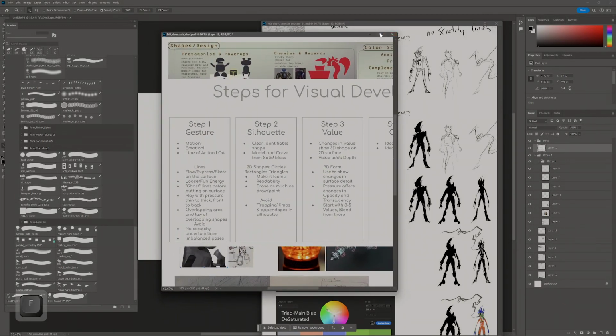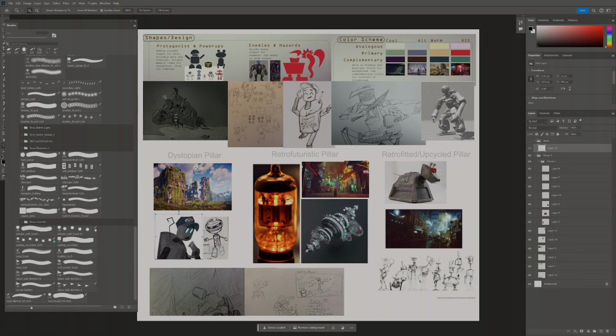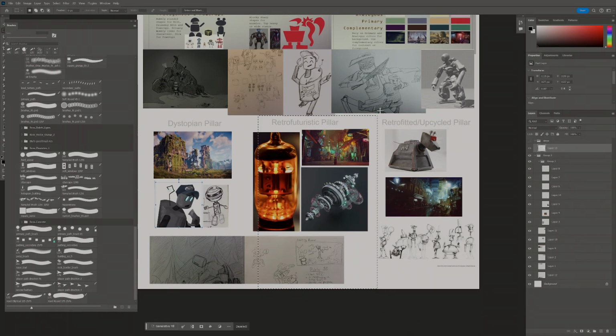The first steps for getting this done are really choosing your pillars of design. So let's look at that first. The pillars of design we've chosen here are dystopian, retro-futuristic, and retrofitted upcycled pillar. So we got two retros in there.